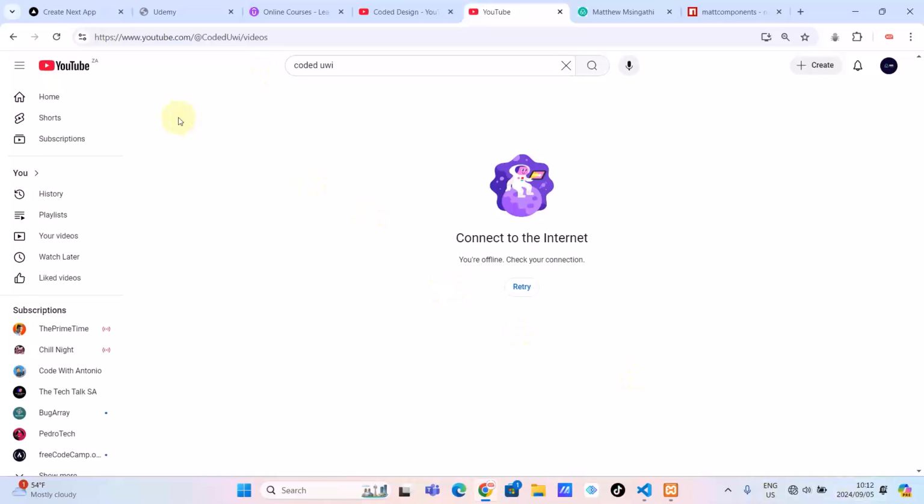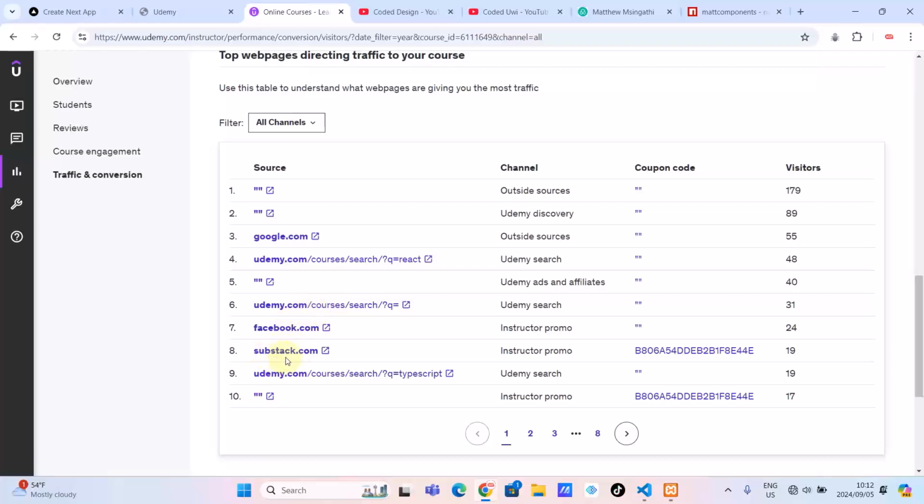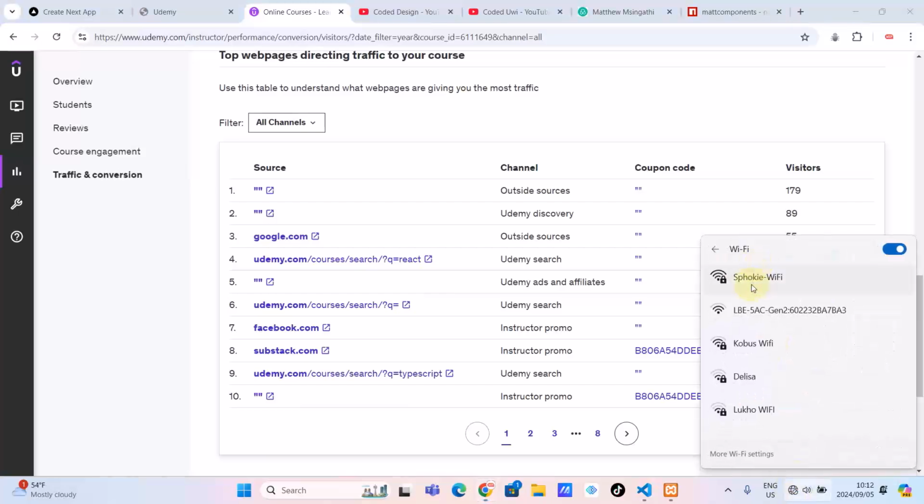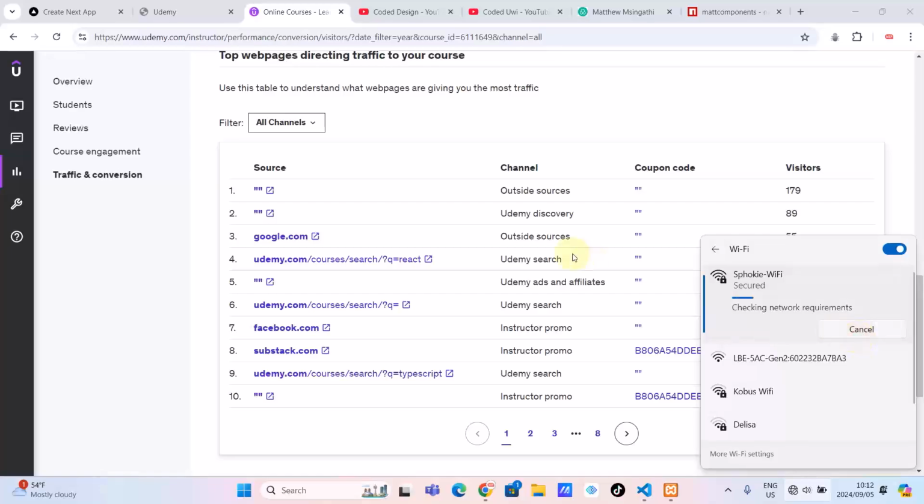Okay, I'm offline, which is Coded UI. So that's why we've got Substack here. It makes sense, guys, and this is true because I refer people to Substack. Sometimes I create promo codes, which now have expired, for a lot of courses. So this is very important. I want you to understand this, and I'm going to do my best to help you understand it. Believe me, at the end of this tutorial you are going to understand this through and through.